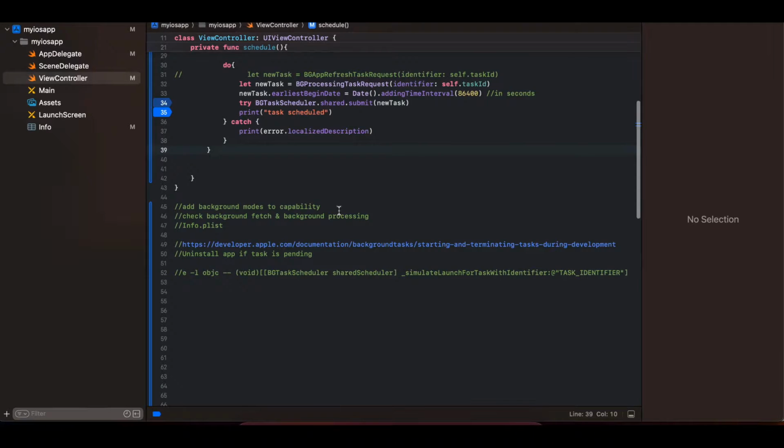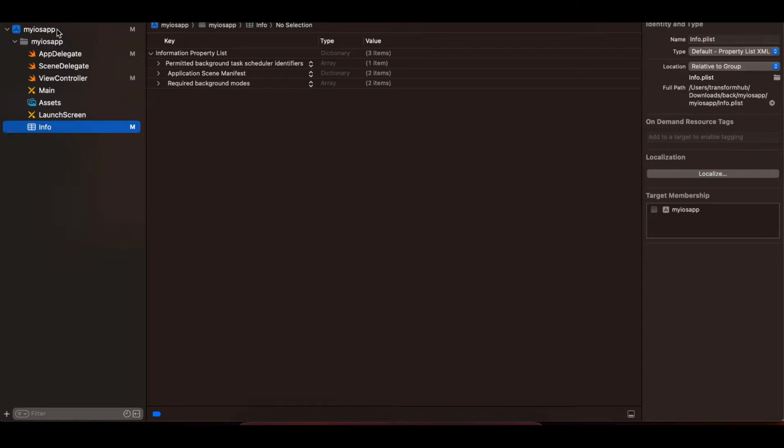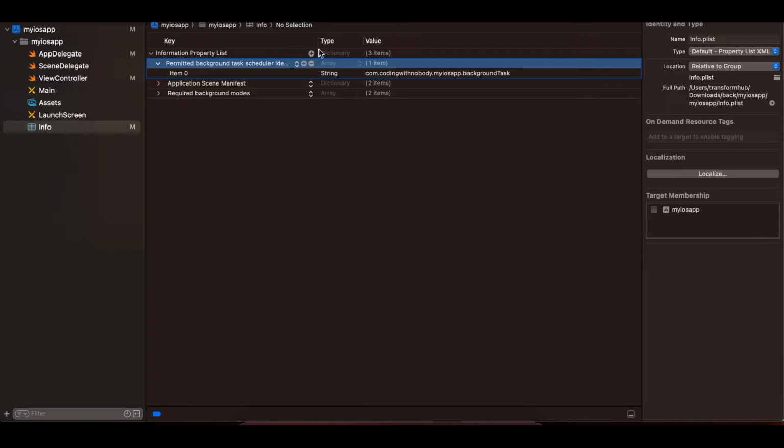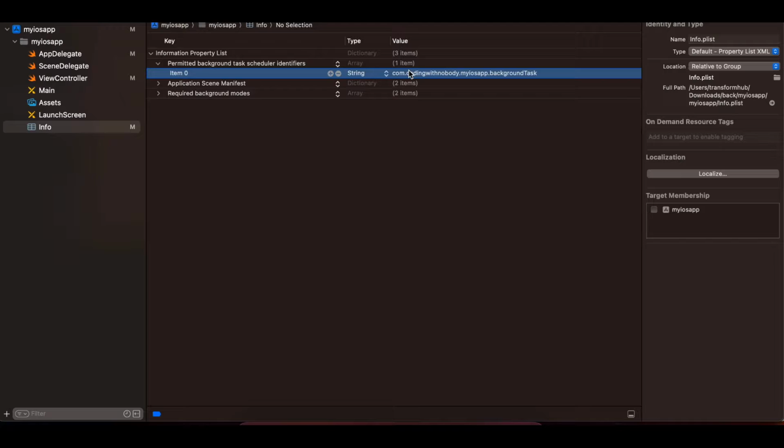Once that is done, you will have to go to your info.plist file. Here you will have to add required background modes, because that is added automatically. You will have to add this permitted background task scheduler identifiers, and here you will have to give some strings. I have given it my bundle identifier dot background task, but you can give it whatever makes sense to you. But do take a note of this because we will be making use of this in our project.